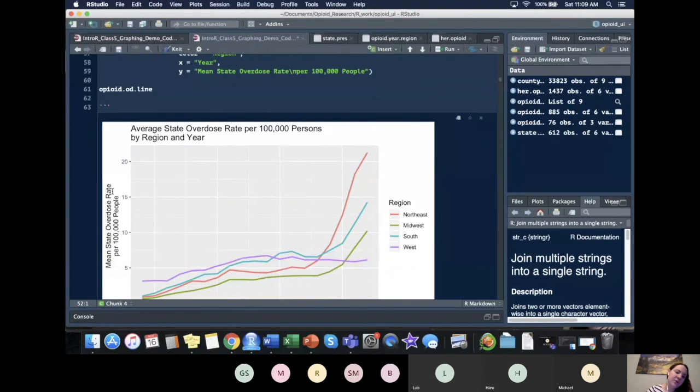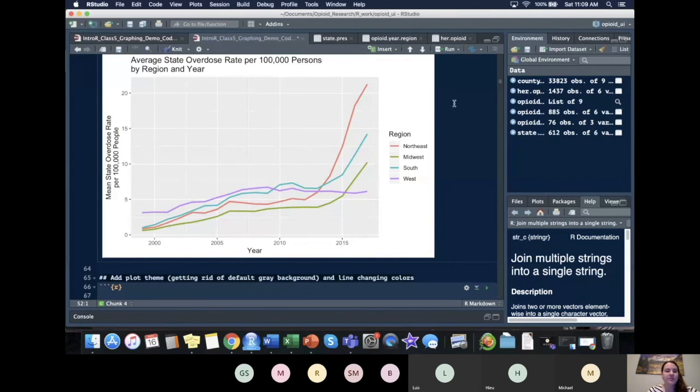Our mean overdose rate per 100,000 people is on 2 lines, and our average state overdose rate per 100,000 persons by region and year are now on 2 lines as well. You can do this for legend items, by the way. You would create a factor variable with that /n in it, and if you had a long label in your legend, it would do that here as well. And you can do that for any of the labels.